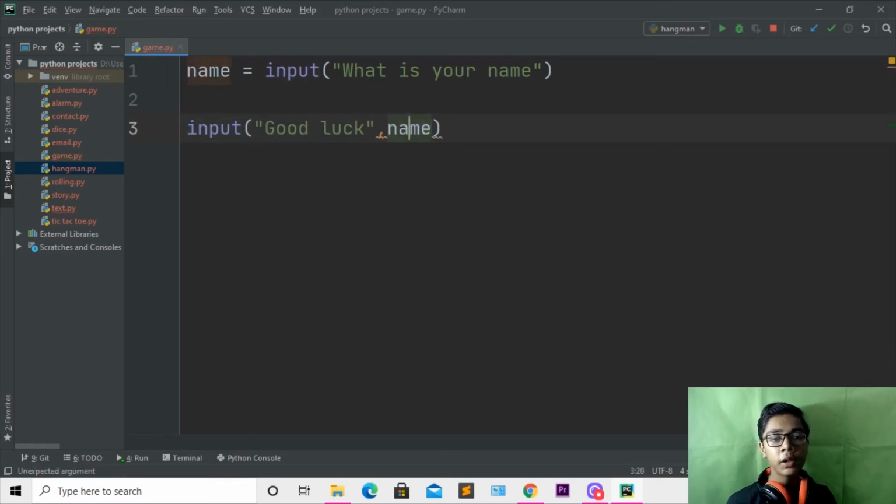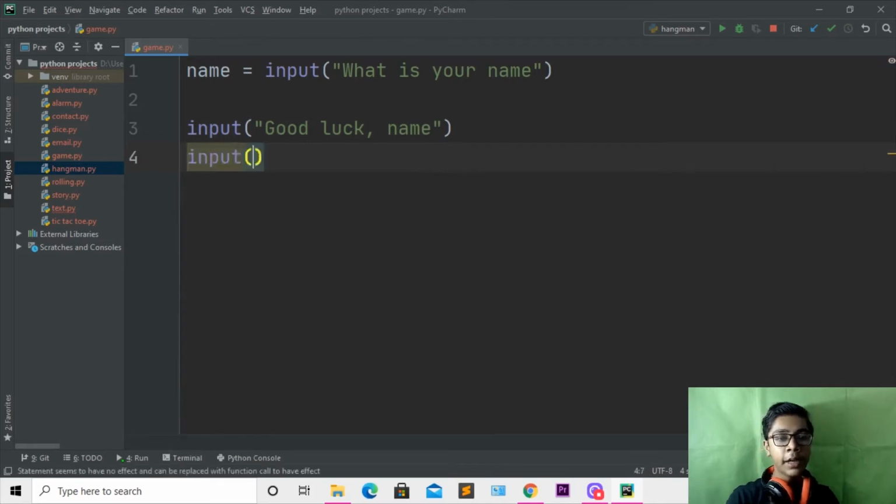When you've done all that, I'll come to comma name, then come underneath here and create an input. Then I will write another thing which should be name, and I'll write that like good luck.